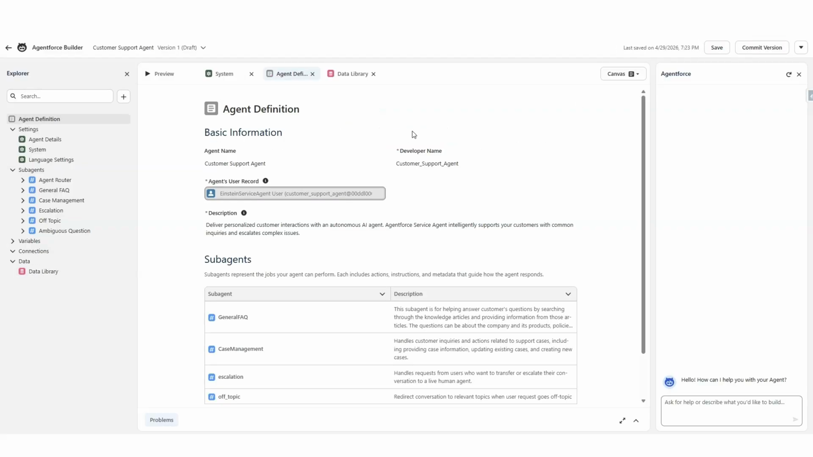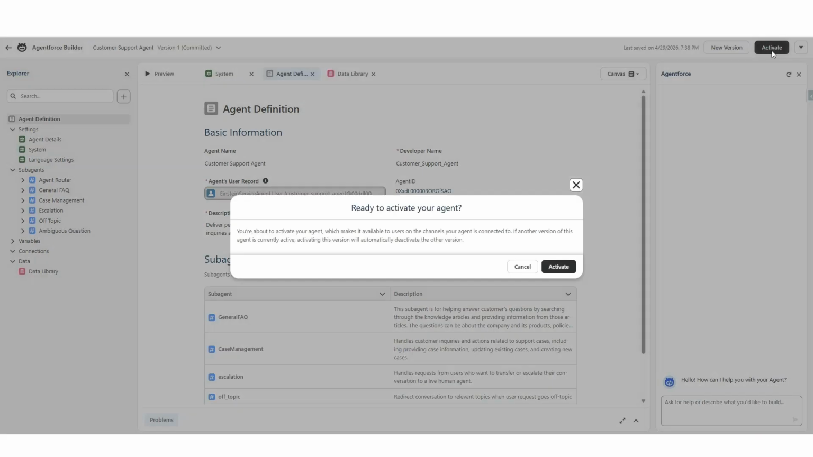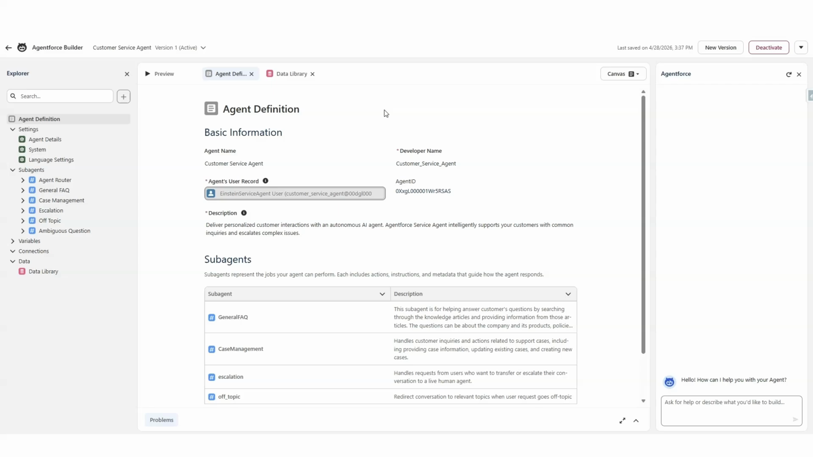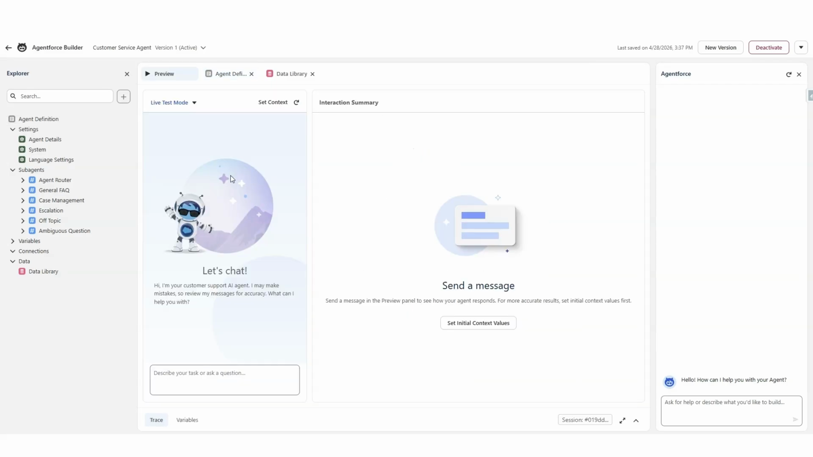All right, so now that we've configured everything, the last step here is to activate the agent. To do this, click Commit Version, and then Commit Version, and then click Activate, and then Activate again. All right, so now that our agent has been activated, we're going to next click Preview. This preview panel is where we can simulate a customer conversation with our agent.